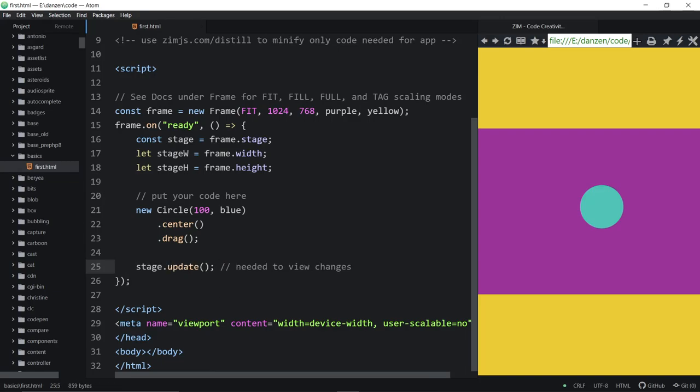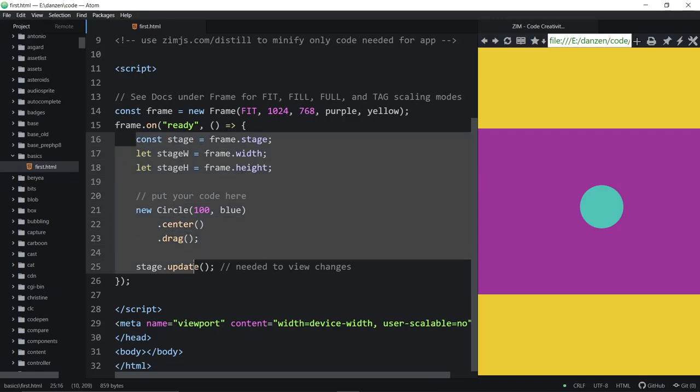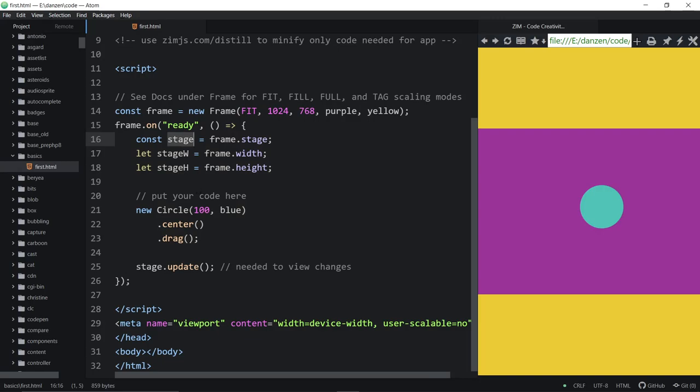So our template shortens that by saying, hey, we've got a local variable called stage. And it's referring to the frame stage. We also do the same thing with the width and the height. We use the width and the height a lot. So part of our template is we're just saying, let the stage width be this and let the stage height be that.